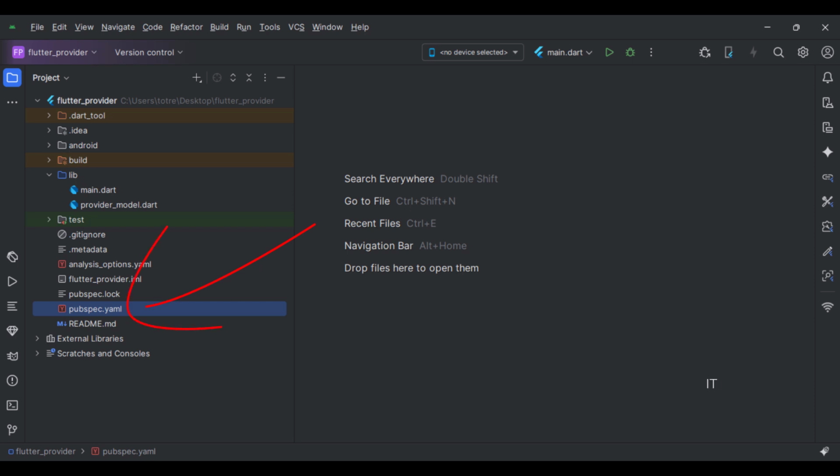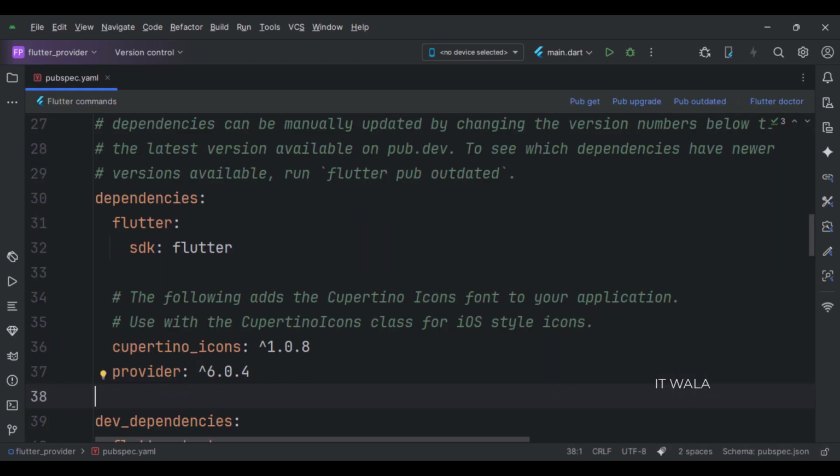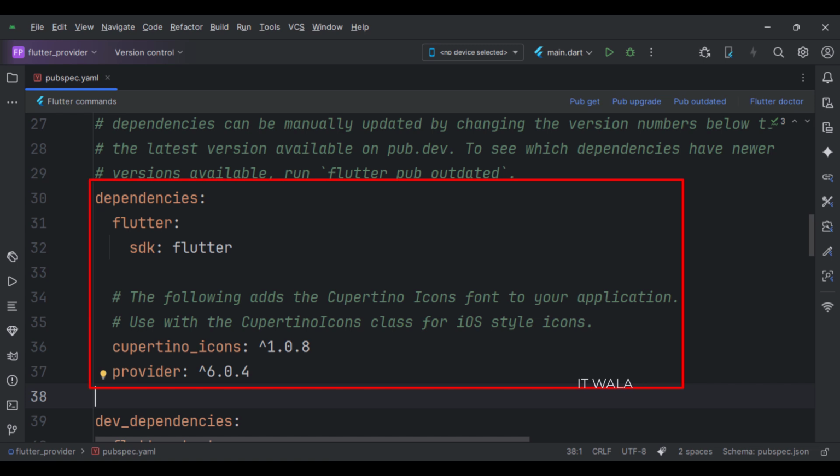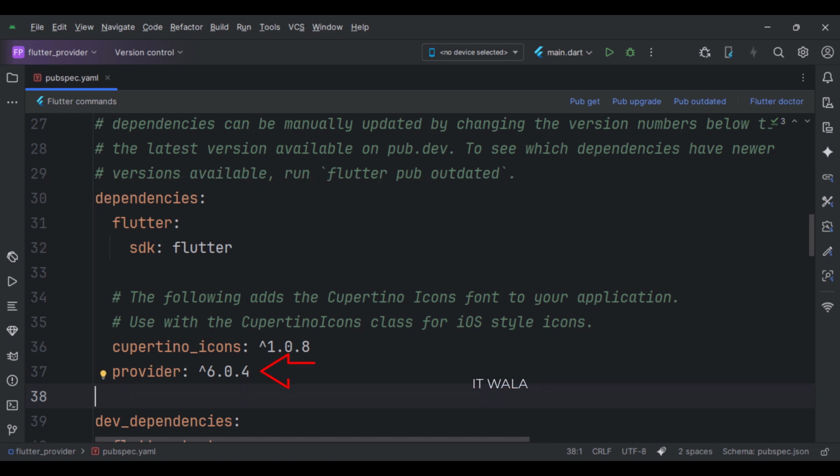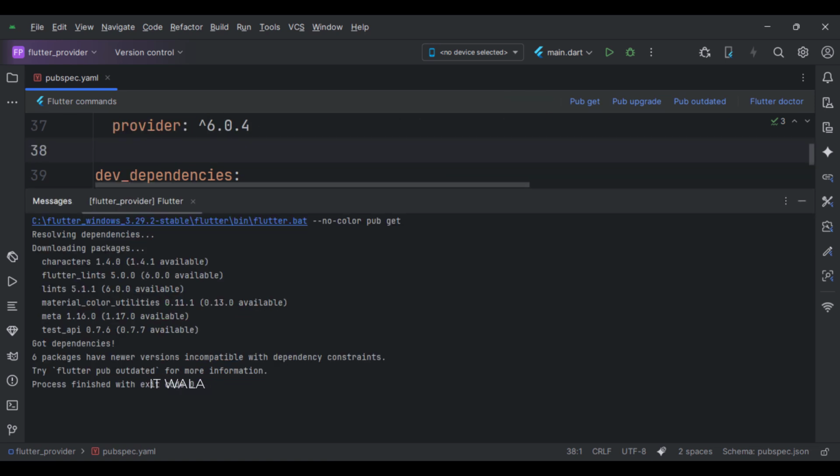First, open the pubspec.yaml file. Go to the dependencies section. Here, type the provider package name like this. And then click the pub get button. Now the package has been installed in our app.